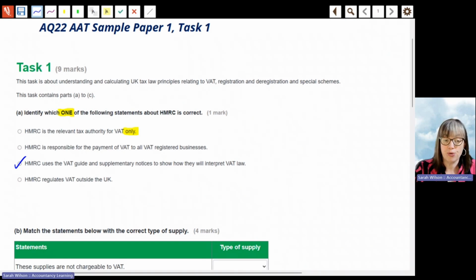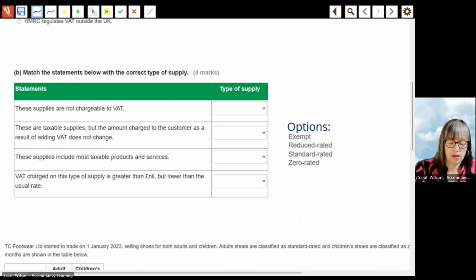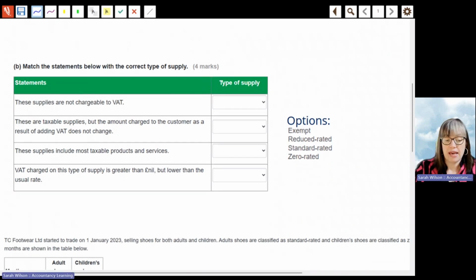But just so that we've checked all of them, looking at number 4, HMRC regulates VAT outside the UK. So this is incorrect as HMRC are UK based only. So part B, we've now got to match the statements below with the correct type of supply. And the question gives us these options to choose from. So in your exam, you'll be able to click on the drop-down box to choose your answer.